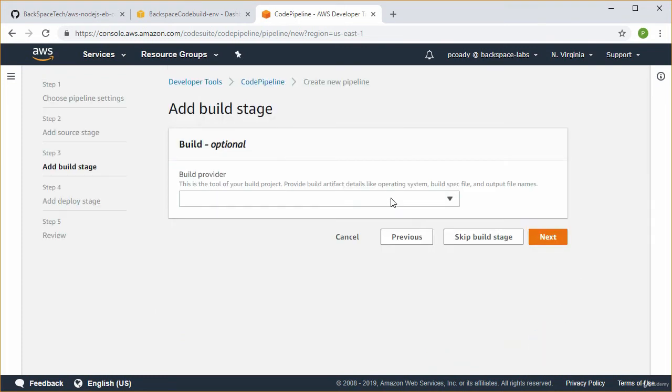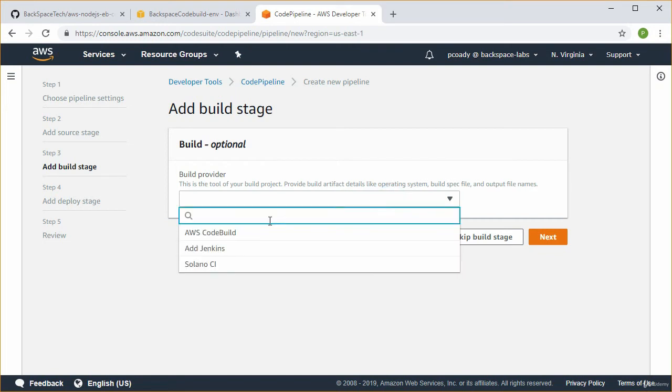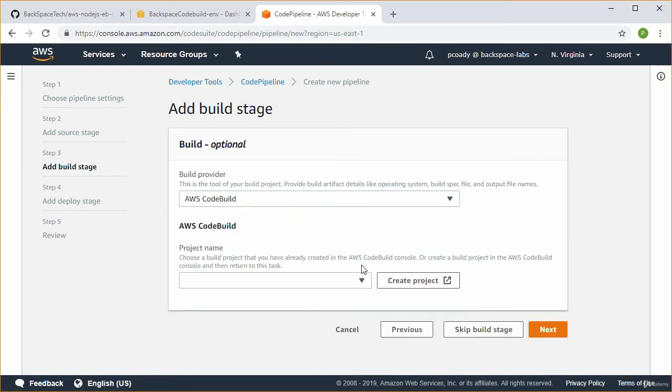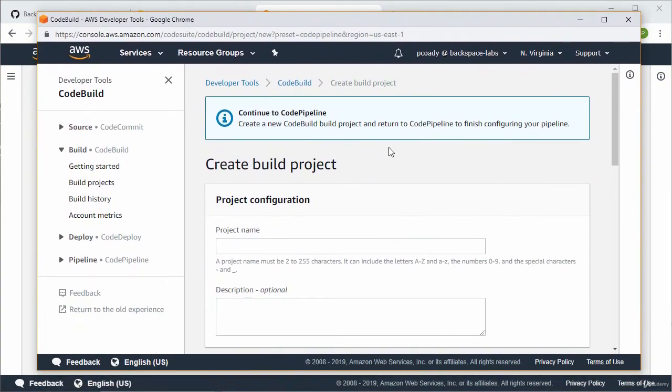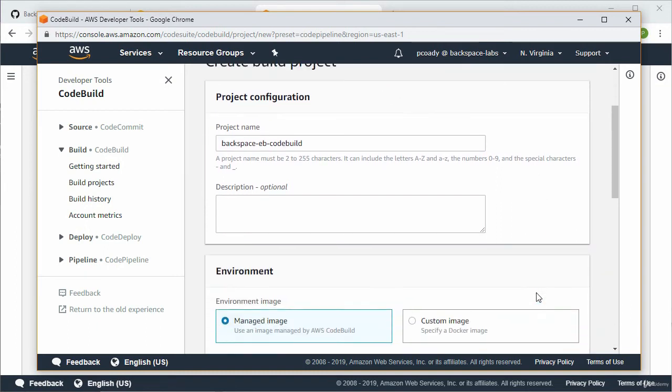Now, we're going to have our build provider here. So that is going to be AWS CodeBuild. So we don't have a project name, so it's going to create a project for us. So we click on Create Project. So that has now opened up another window, which is going to have CodeBuild there. So we'll give our CodeBuild project a name. We won't worry about a description for it.